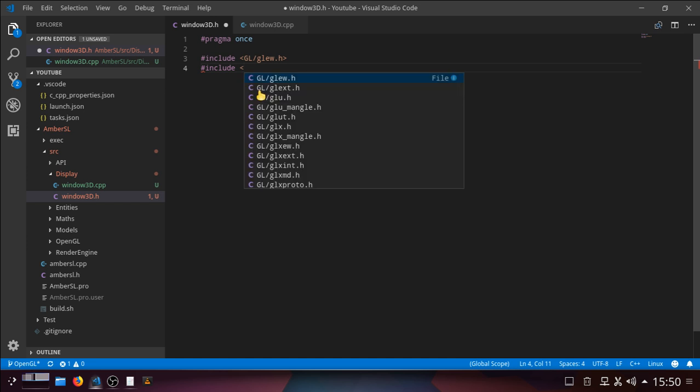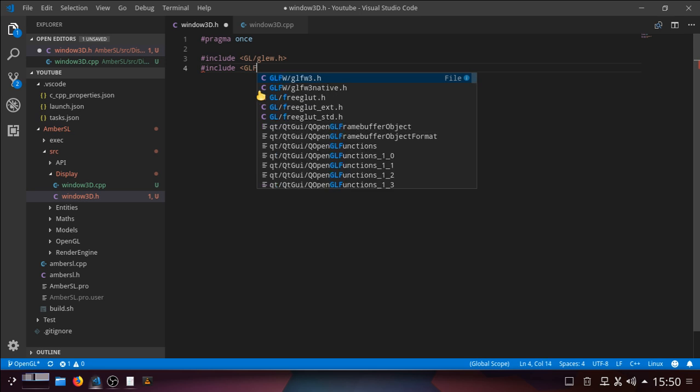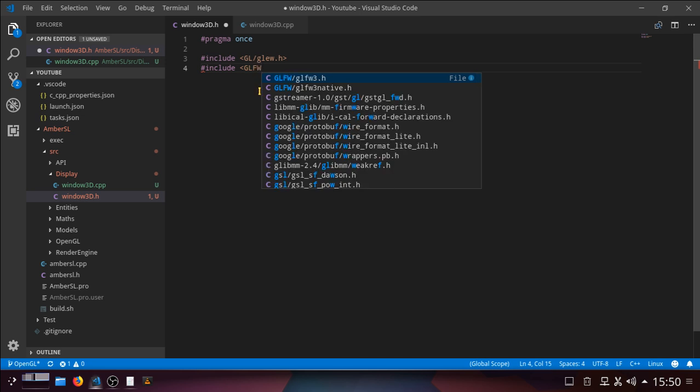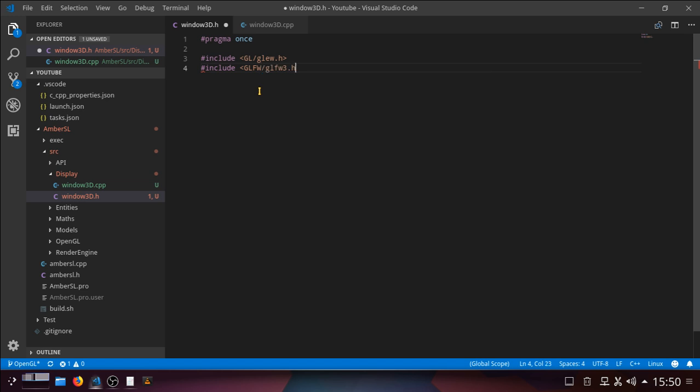What's this one? GLFW, isn't it? So it's GLFW, and I have... Oh, 3, version 3. I'll take version 3 then. Native? I don't want native. I don't want to go native.